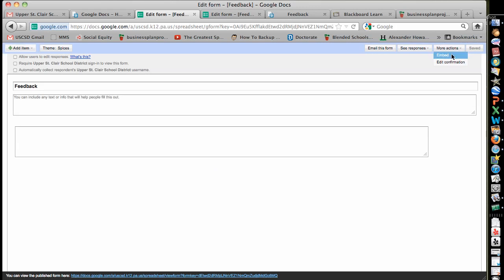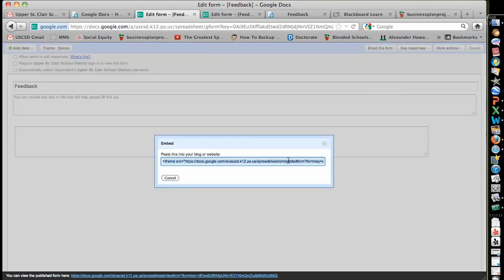And then the other thing, and this is the most important, is embed. This is going to give you an embed code. Now this is what you need to use here. I'm going to push copy right now because that's what I know I'm going to be doing with it.